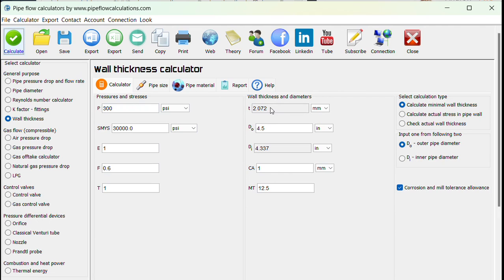Conclusion: the standard thickness of the pipe wall, STD, is 6.02 mm, which means that the standard thickness of the pipe wall is sufficient for our conditions, and Schedule 30 can also be applied, for which the pipe thickness is 4.775 mm.